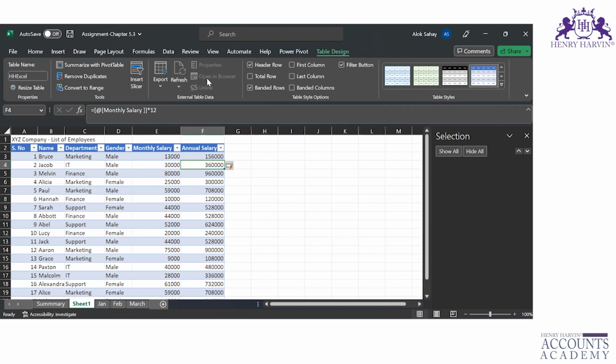Now open in browser, unlink, or properties: these will be available only if we have imported this data. Let's say we have imported the data from SharePoint or Google Drive or something. Then only these options will be available for us.